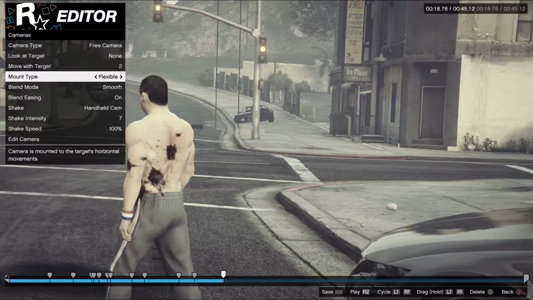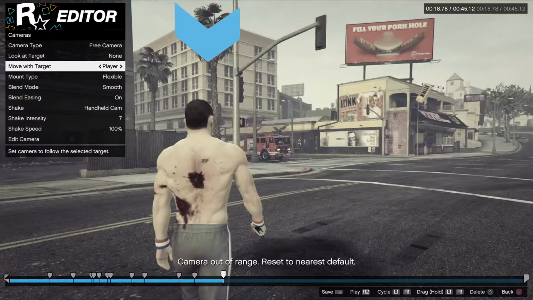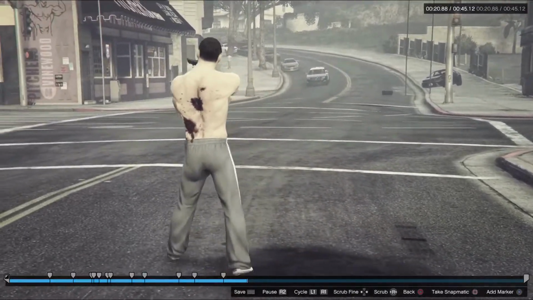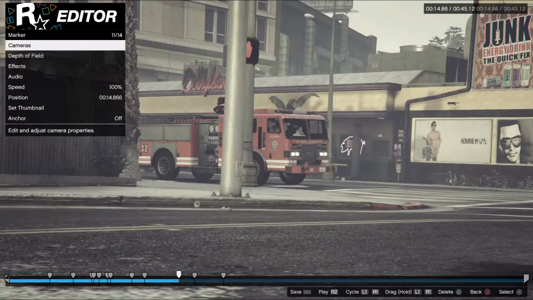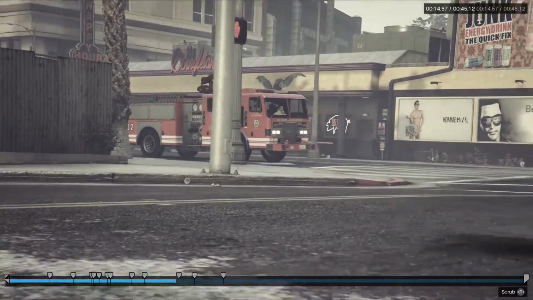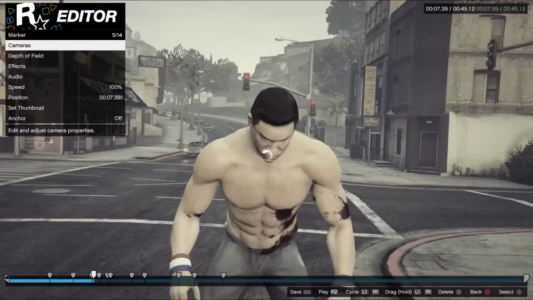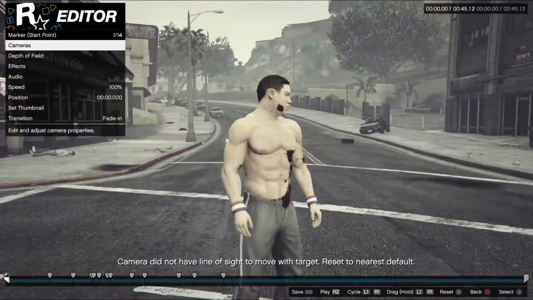I'm going to move the target actually, or look at target, I should say. I'll move the target. So there's the police, which is good. Obviously, you can rewatch the stream back if you missed any parts, or if you want, really.